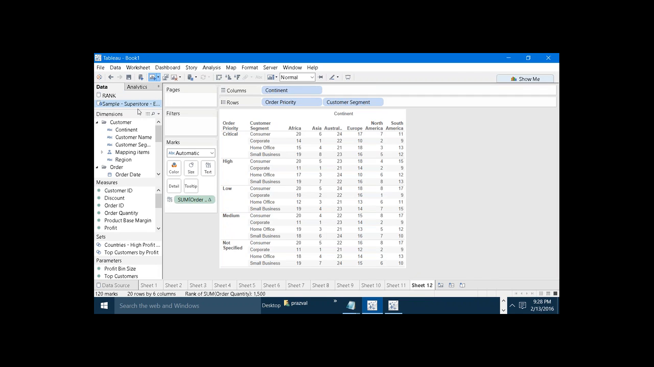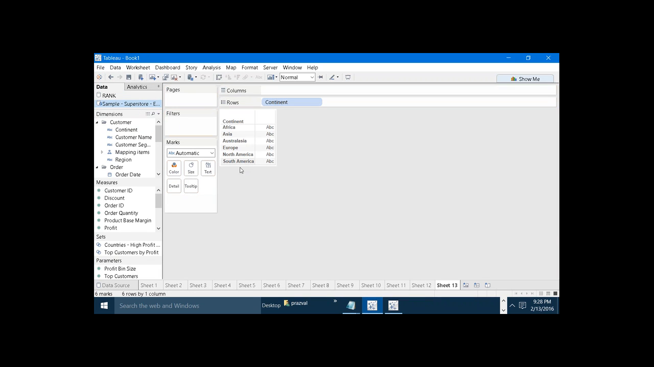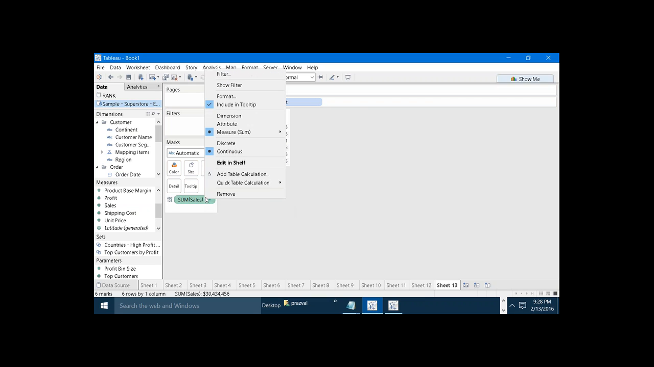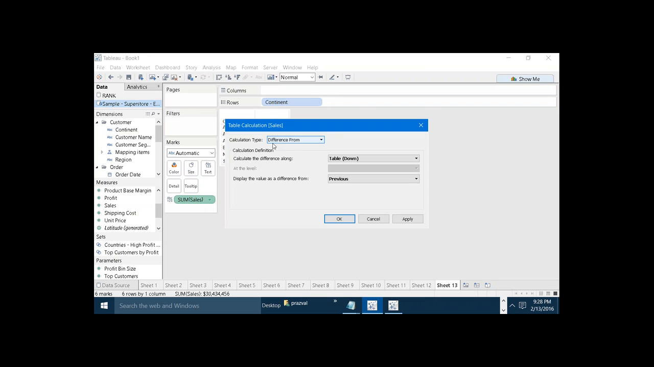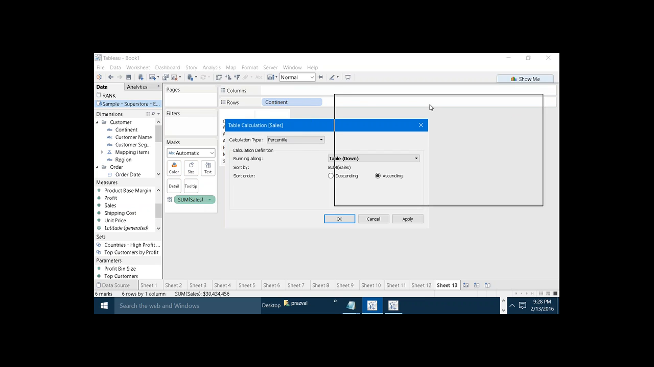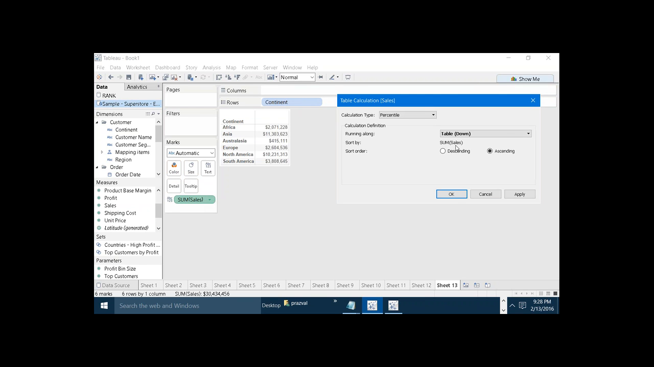So I am taking continent and I am taking sales. Here, how to add the percentile? Right click on it, add table calculation. The calculation type is percentile. Addressing is table down. We can compute the percentile in the ascending order and also in the descending order. I am selecting ascending. Just click on apply.